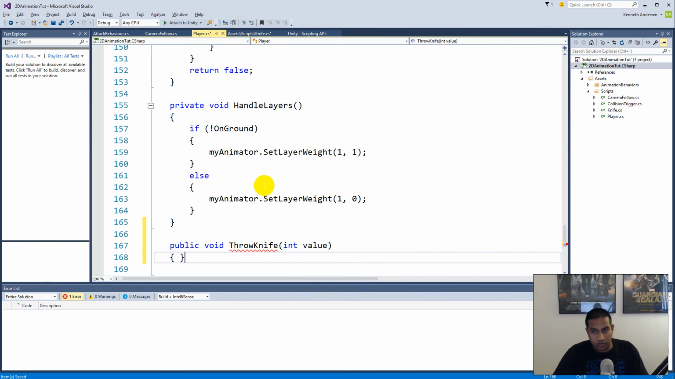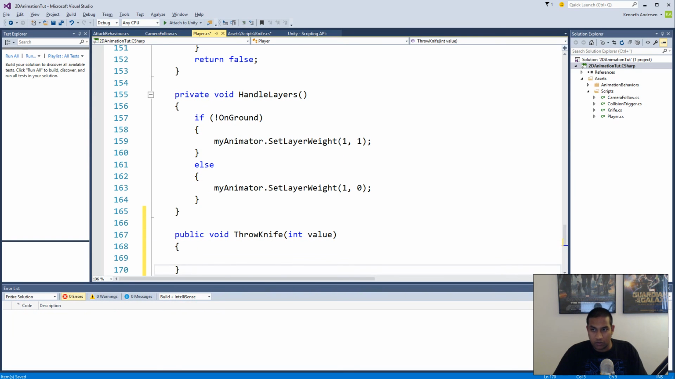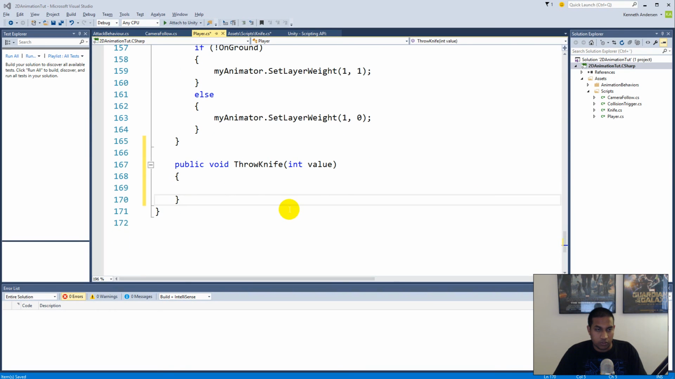And we're going to use the value to figure out which direction we should throw the knife in. Or not direction, sorry, if we are on the ground or if we're in the air. Yeah, but just make the value here. I'll explain later when we actually need to use it. Then we are going to figure out what direction we need to throw the knife in.